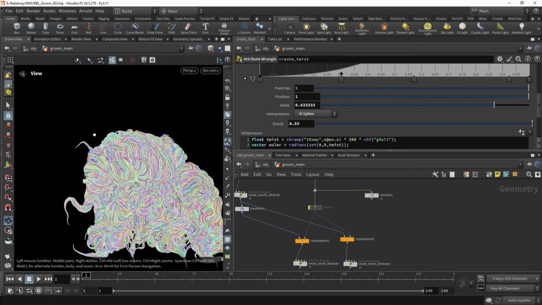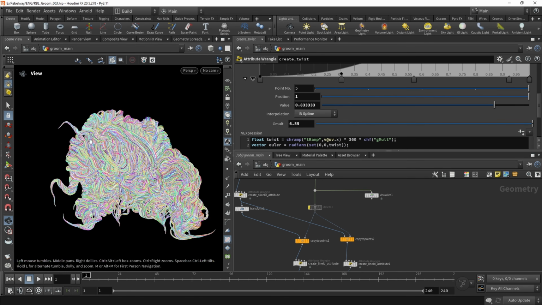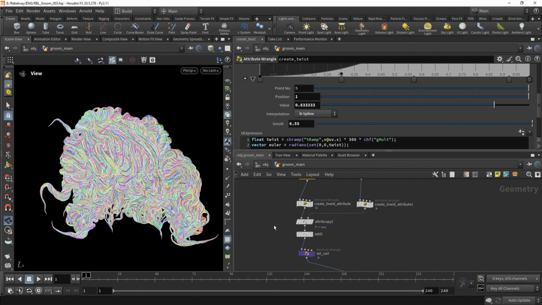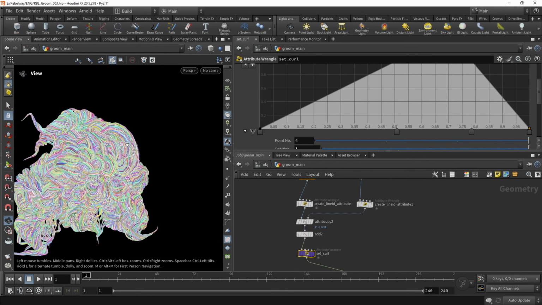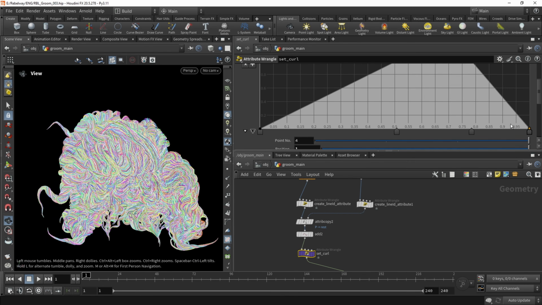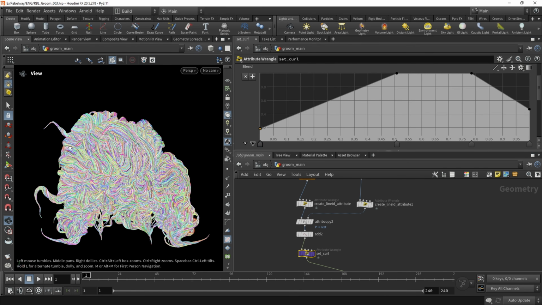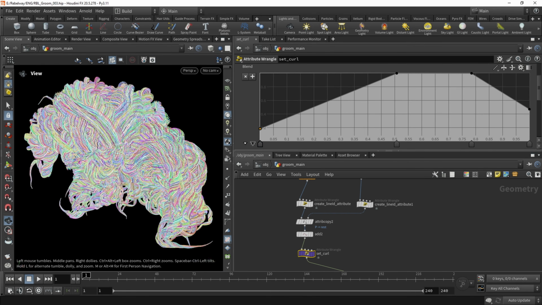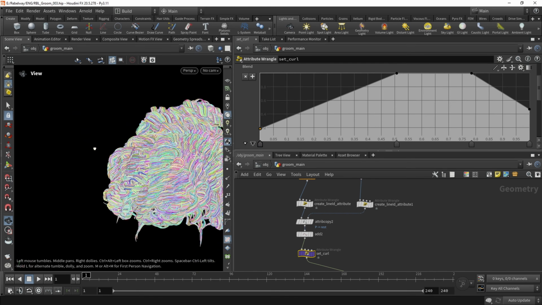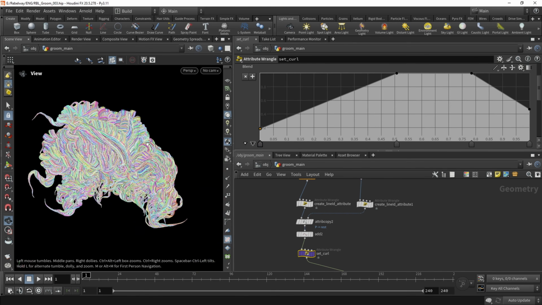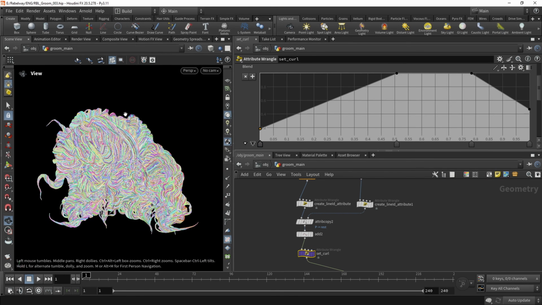Let's just get rid of our delete. Now let's not go too crazy with the curl. There we are. We have some nice curly hair. Let's create some color attributes just to finish this off.